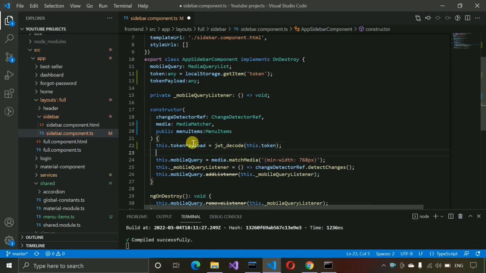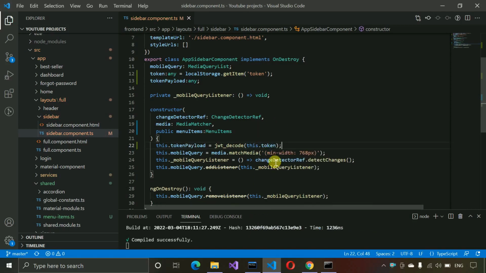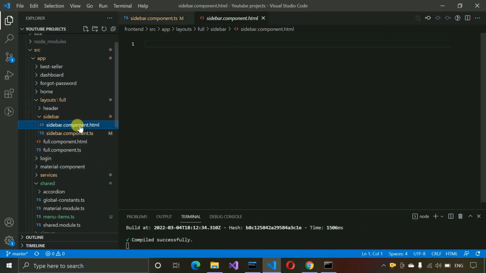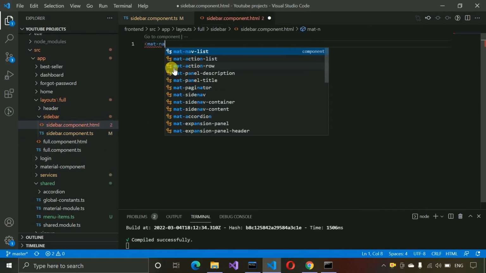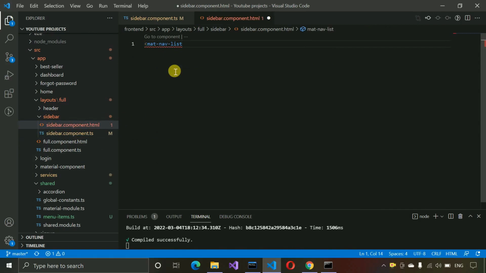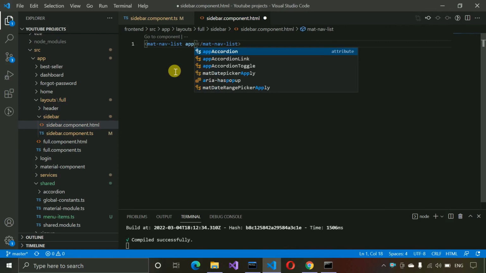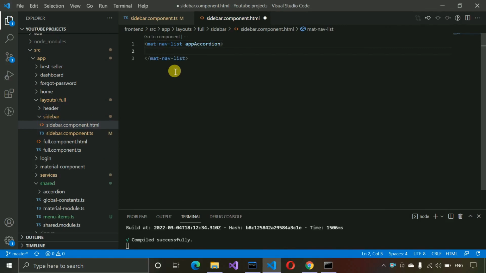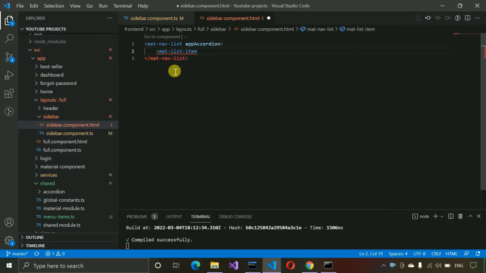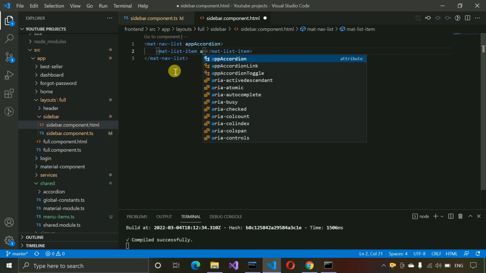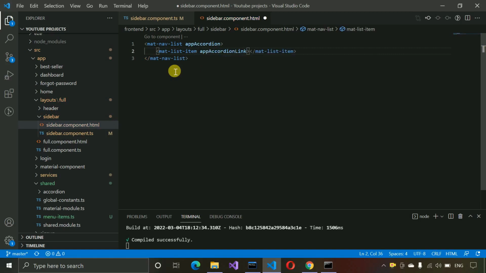Okay, and after that we just need to save this. Then we have to move to the HTML page of this sidebar, and here we need to write mat-nav-list, this option, and after that app, this one, and then we have to write mat-list-item. This option we need to select, and we also need to write appLink. Actually, this one we need to write.